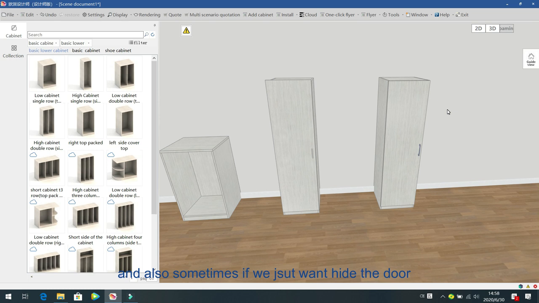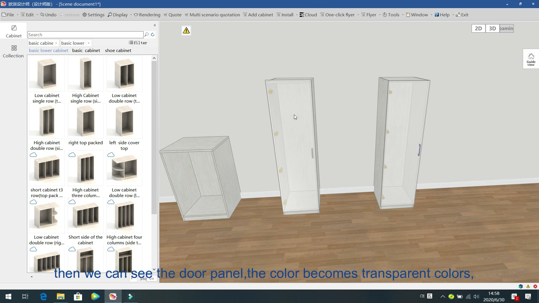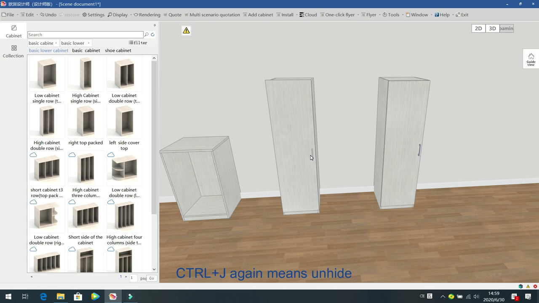And also sometimes if we just want to hide the door, but the hardware is not hidden, like the handle and the hinge are not hidden, then the shortcut key is Control plus J. Control plus J. Then we can see the door panel color become transparent, but the inside, the hinge and the handle information, that means the hardware information, is displayed, it's not hidden. So Control J means hide the door panel and display the hardware, and Control J again means unhide.